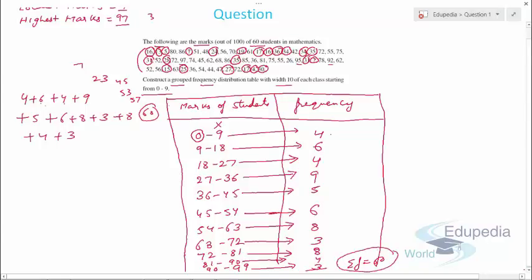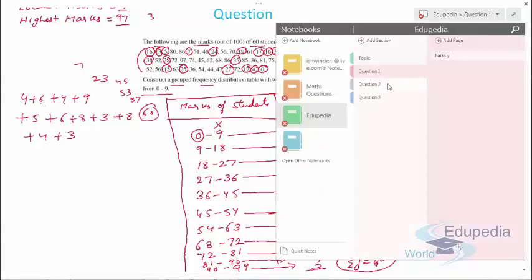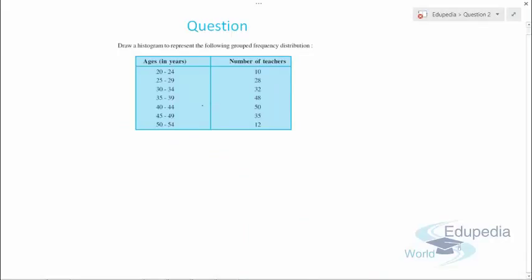So this is how we have to draw the group frequency distribution table, and this is how we can check whether we have drawn the group distribution table correctly or not, right? So let's get started with the next question, which is question number 2. Question number 2 says that we need to draw a histogram to represent the following group frequency distribution, right? So we need to draw the histogram for this data, right?